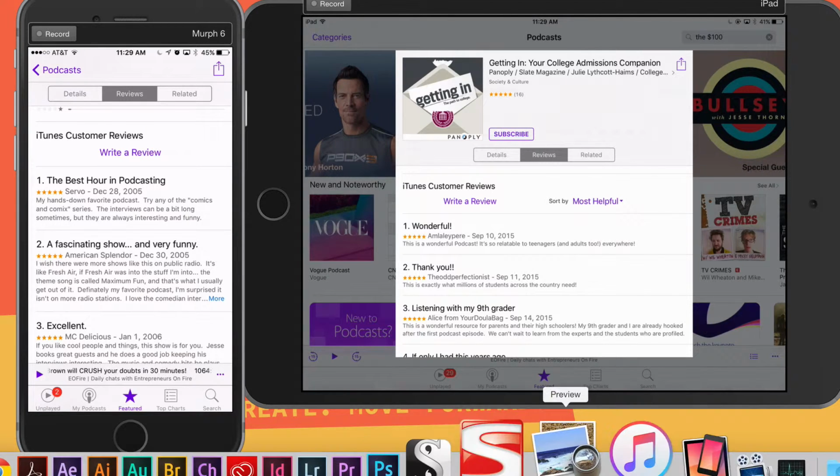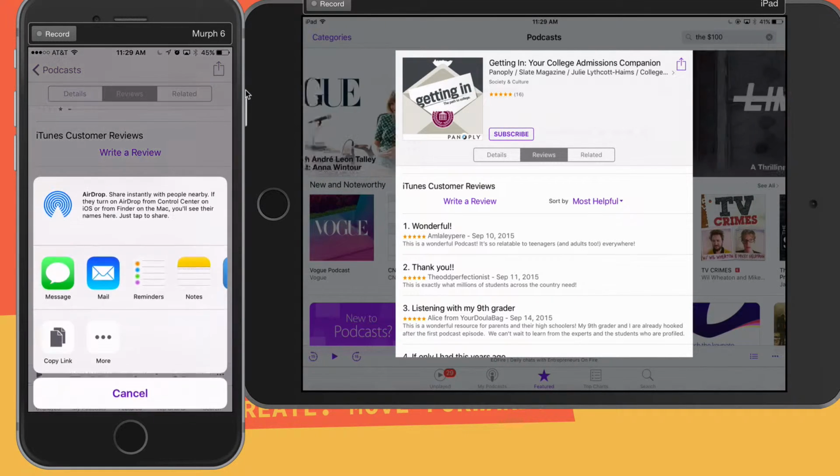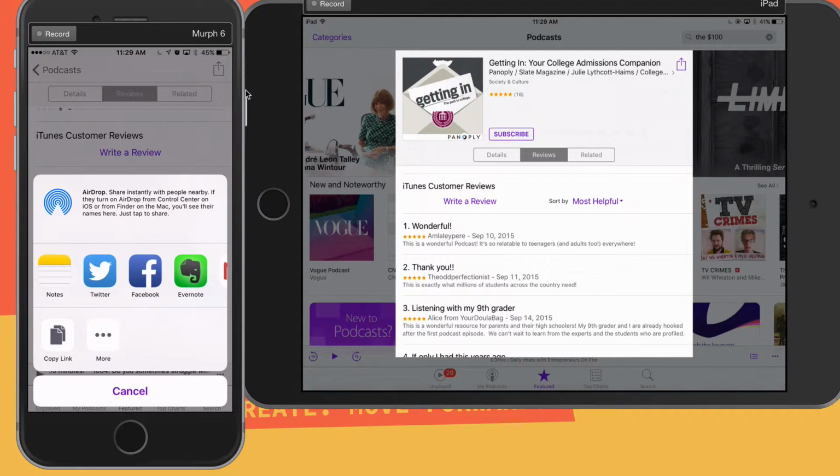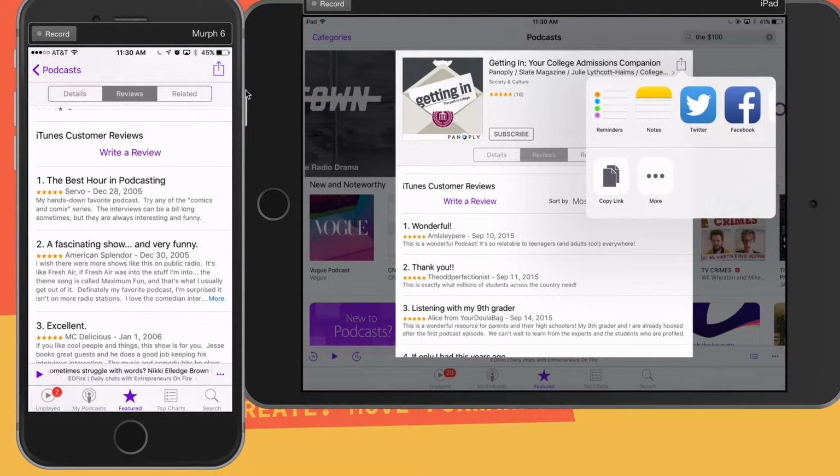And then finally, just like anything else, you can share them. Just hit the little button, just like you know how to do. You can share on Twitter, Facebook, all that stuff. Real easy. That's another good way to really help the podcaster out and say, hey, I like this podcast. I want to share it with my friends.